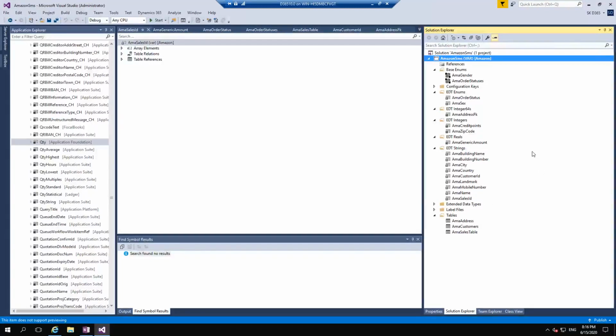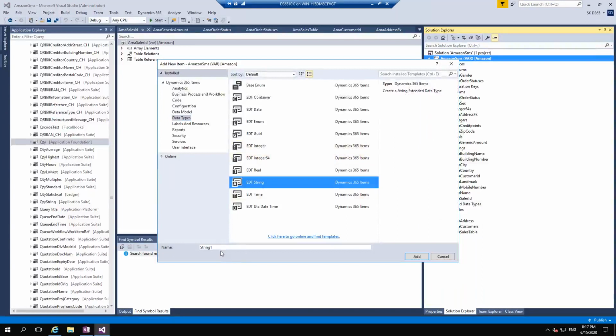Now I want to tell you one more very interesting thing. Whenever you are working with extended data types to create number sequences, don't use that EDT directly in your table field while creating the relation. If you do that, when you press Control N, here as well it will take the number sequence, because the EDT is bound to the number sequence. So if you want to create some type of relation, click on the add button, new item, and create a new string.